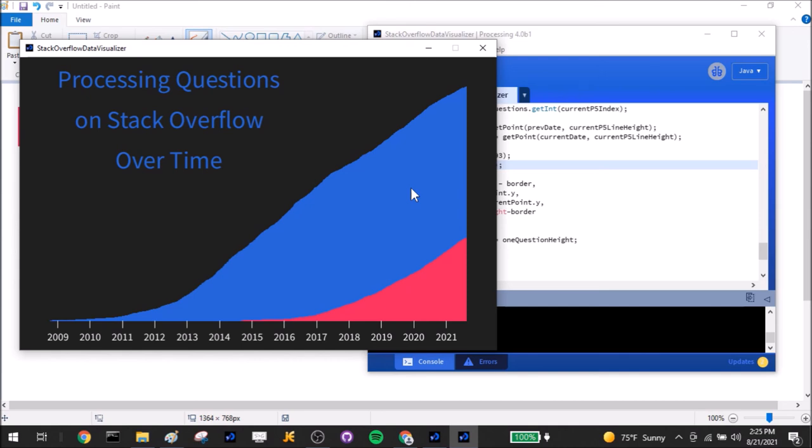So, I'm just about done, I think. I'm pretty happy with that. The only other thing I want to do is change the title. And it's going to get annoying because I know I'm going to be picky. I know I can already tell. I want processing and P5 questions on Stack Overflow over time. And I'm going to be real annoying and say I want the P5 to be pink. Do I want the questions to be a different color? I want Stack Overflow to be orange, maybe.